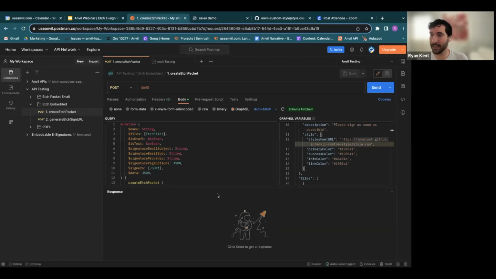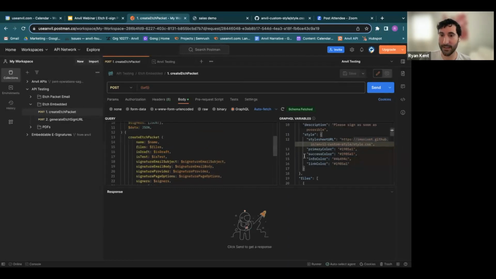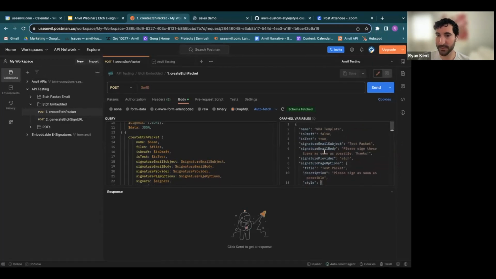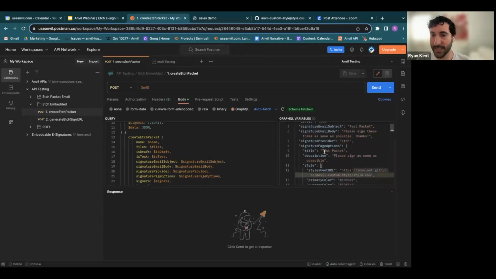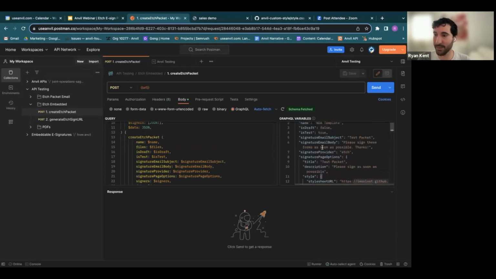Now I need to look at the GraphQL setup. So this is a mutation for create Etch packet. As I said before, all of this information was already input here as it was forked from our API docs. The variables are me assigning particular values to certain things depending on the document that I'm using.